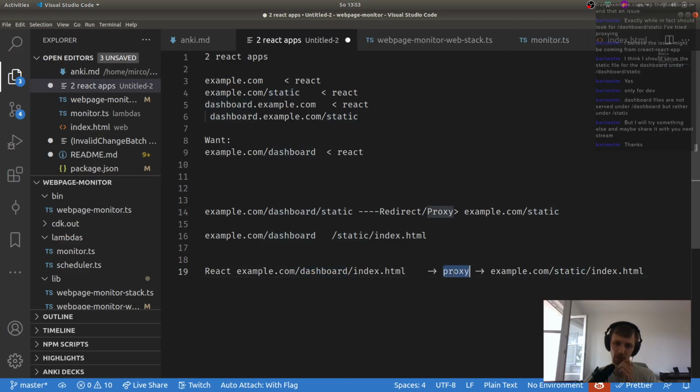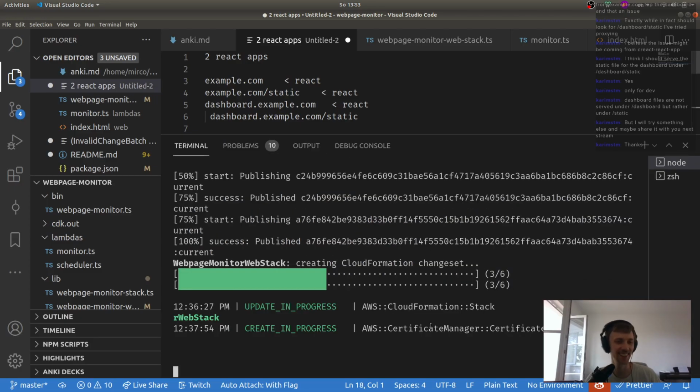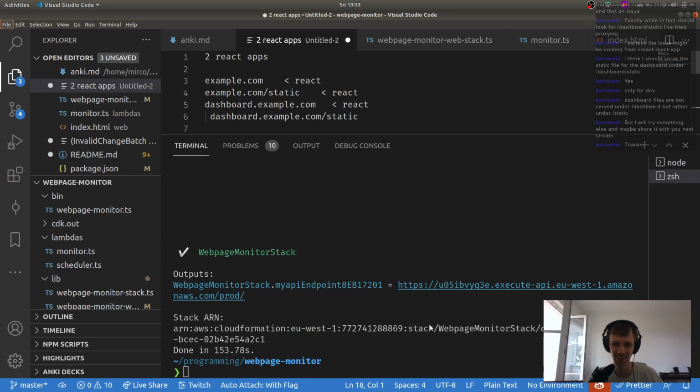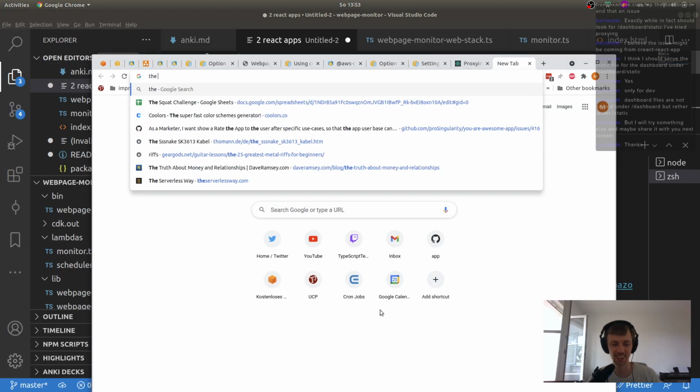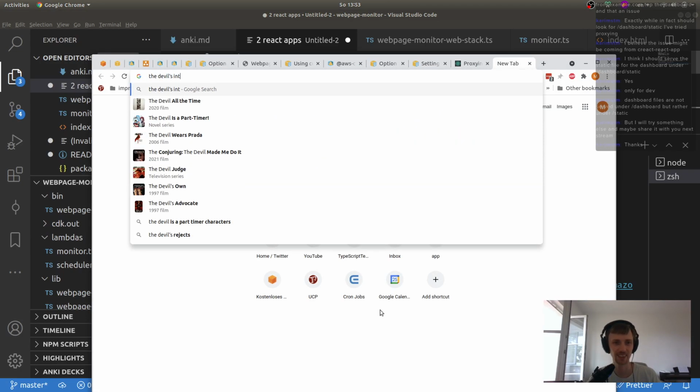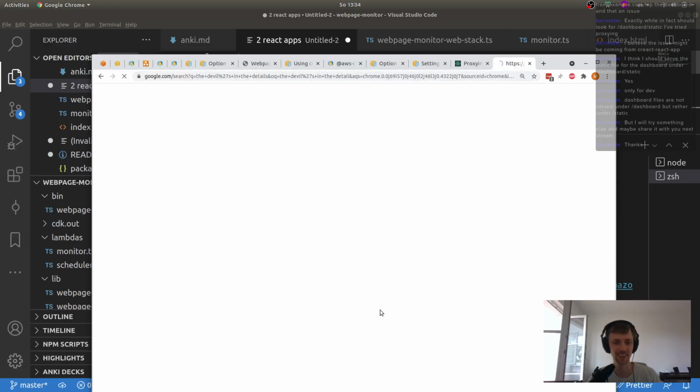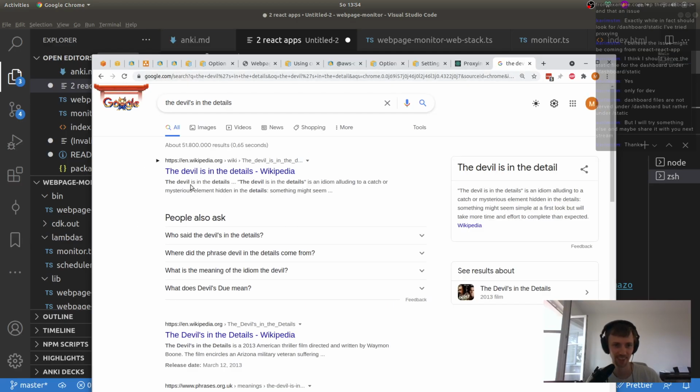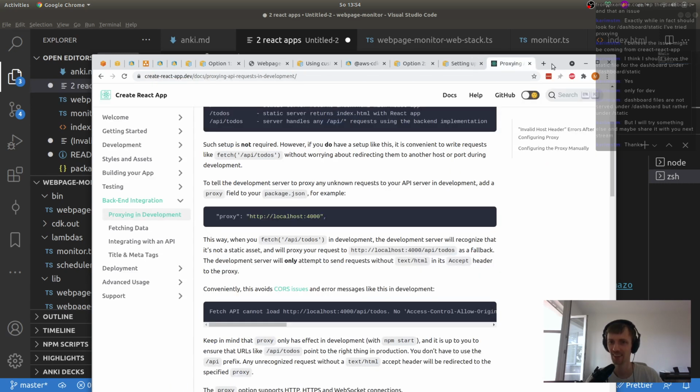Yeah, something with proxy. But then the details are in the devil. The devil's in the detail, as I think. Is that in English? Devil's in the detail. That's definitely a German word. Yeah, the devil is in the detail, with an S.